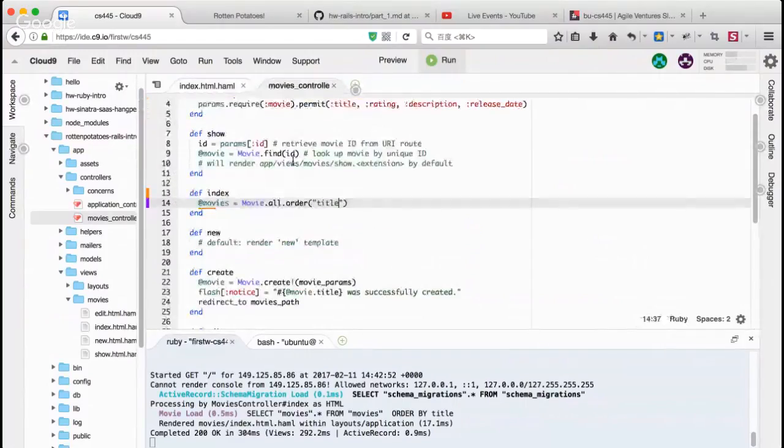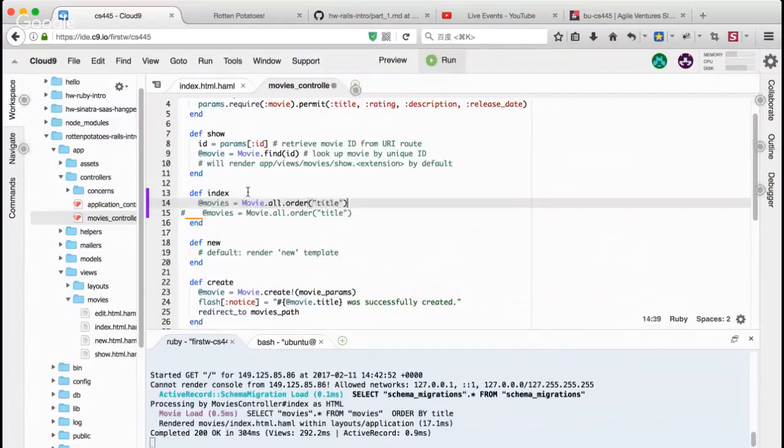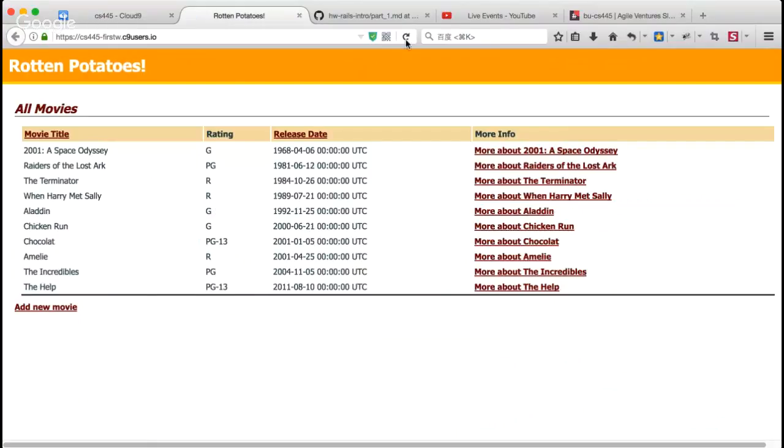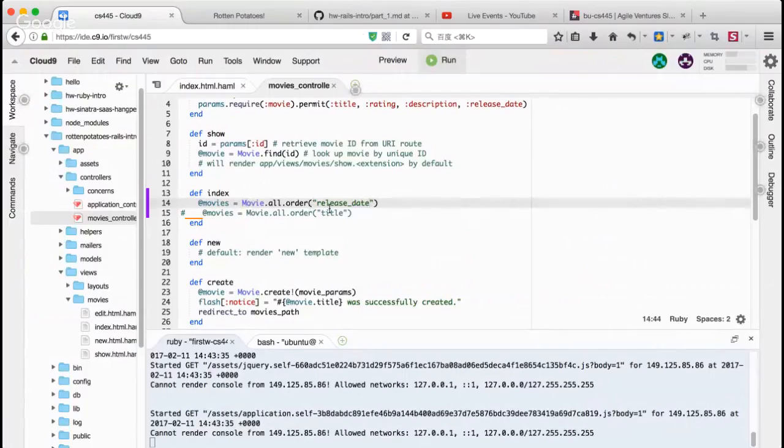Okay, so this time I think the order will work, but what about the date? So I just comment out this one. Yes, just change it to release date. Do we need the hyphen? Okay, let's have a try. Yes, I think it's correct. But why does it work? I cannot find anywhere about the title and the release date.